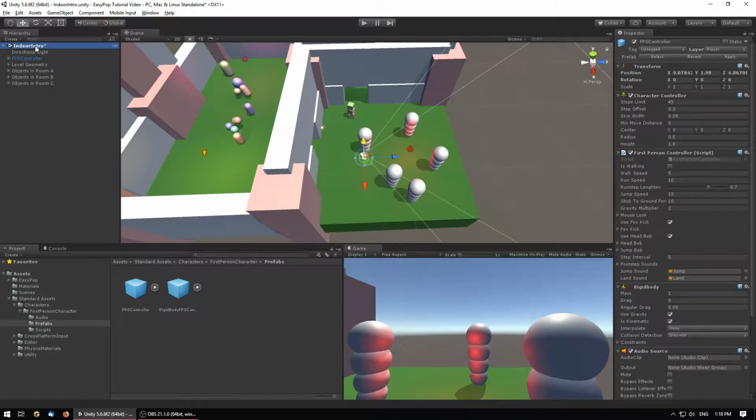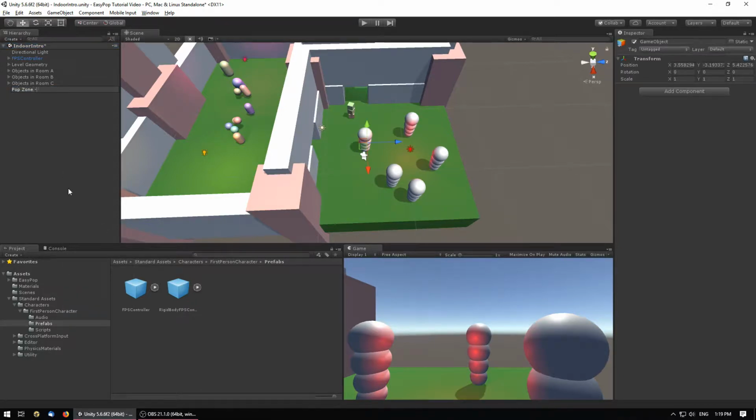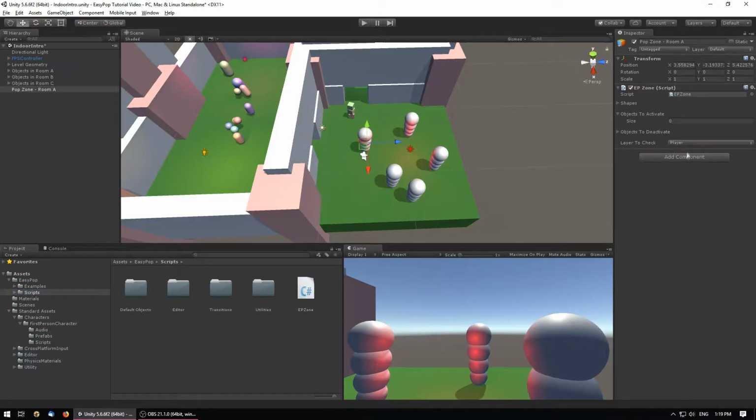So to start actually setting up EasyPop, we're going to create an empty game object, and we're going to attach the epzone.cs component to it. So you now have your first pop-in zone, and there's three things that we're going to have to set up for that. The first thing is just that we're going to ensure that layers to check refers to the player's layer and only the player's layer.